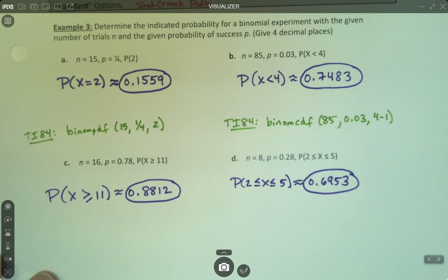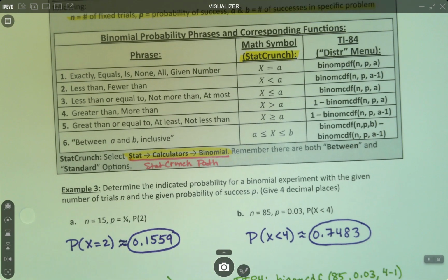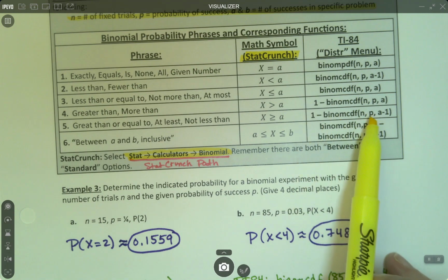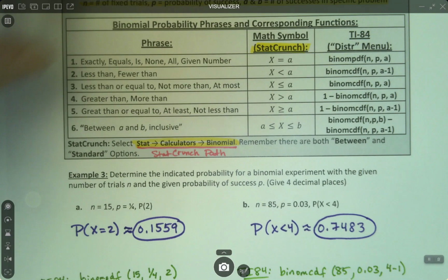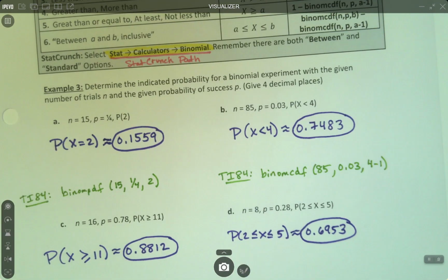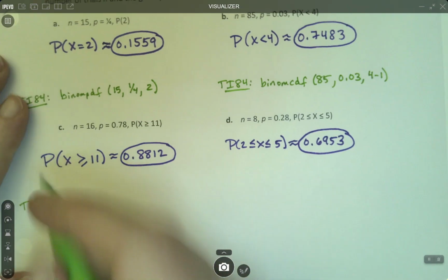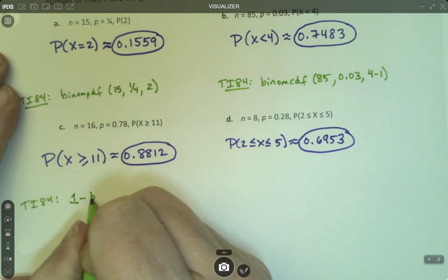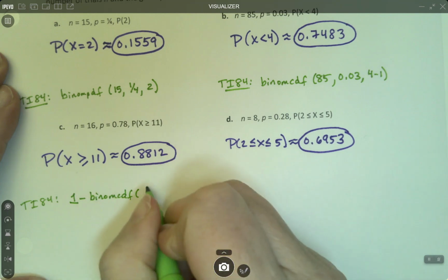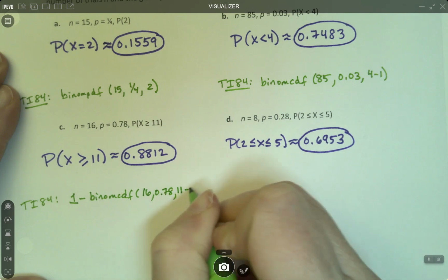Okay, third one. Well, that's a greater than or equal to. A greater than or equal to is 1 minus binomcdf(n, p, x-1). So that's pretty complicated. Okay, so on the TI-84, oops, I'm going to write it. It's 1 take away binomcdf, 16, 0.78, 11 take away 1.